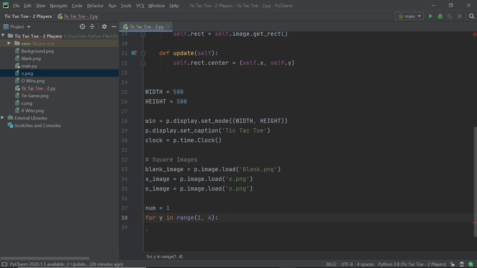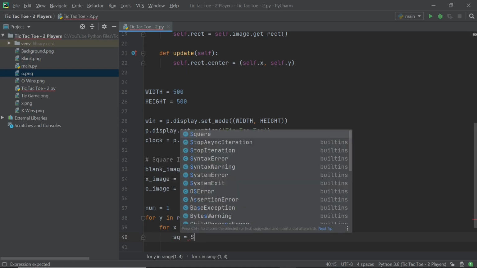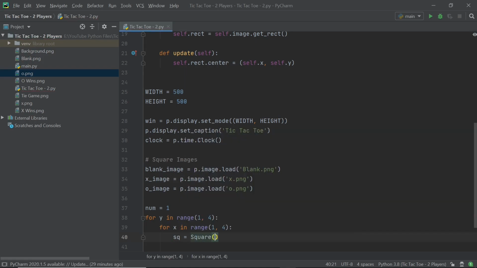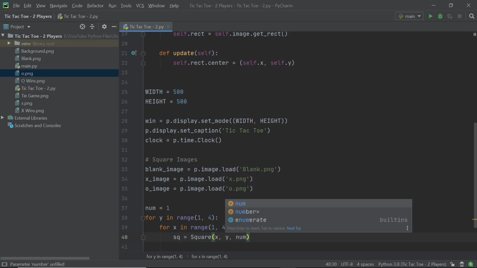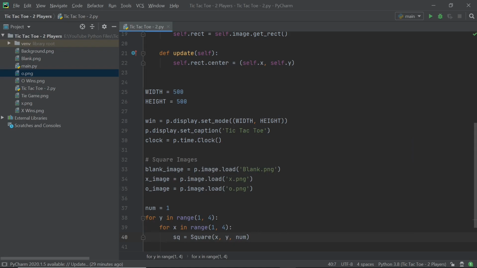But as of now, we can just say for y in range 1, 4, and within that we can nest for x in range 1, 4. Now you can do this the other way as well. Things wouldn't go wrong, but you just need to be a little bit careful when you are typing in the next line of code, which is, I'm going to say sq is equal to, and I'm going to say square followed by x comma y comma num. Okay, and in case you did it the other way, then you need to make sure that you have y comma x comma num, and I just thought that was a bit weird, so I decided to do it this way.